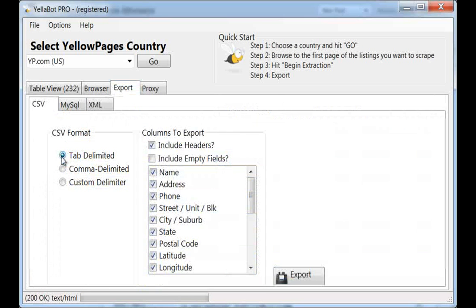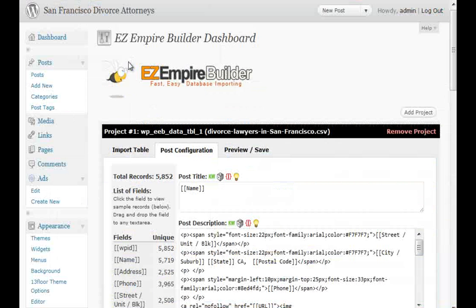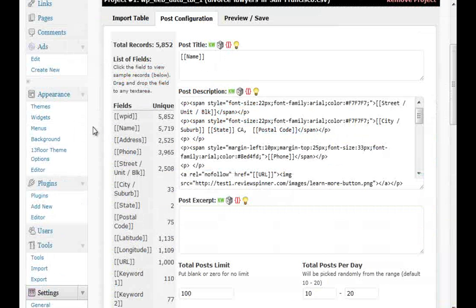We click on export, we choose our file format, SQL, XML, CSV. Let's choose CSV format and comma delimited, and we'll hit export. Now export will export the database onto our desktop or wherever we want to save it. And now let's go ahead and go into Easy Empire Builder.